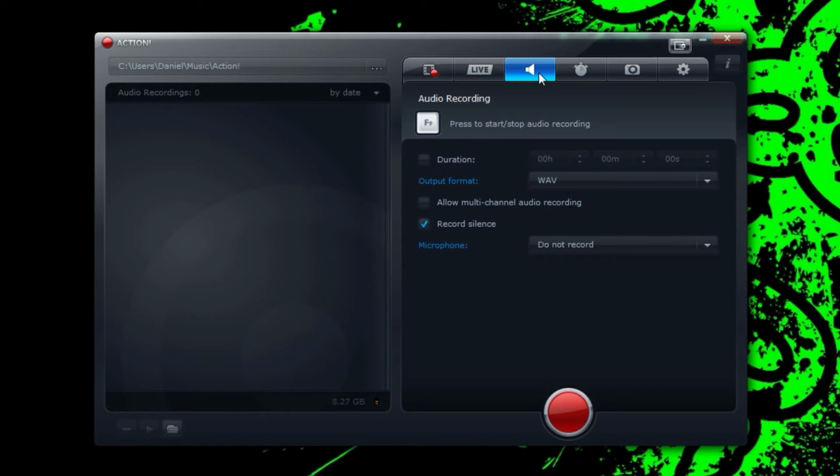Inside here you have the audio settings. You can actually choose the duration for the audio settings just like you could with the video. You can choose the output format if it's WAV or MP4 audio. Now I usually choose WAV because I like it better when I have to edit it. Down here you can also choose if you want multi-channel audio recording just like you could in the video section. And you can also choose if you want to record silence.